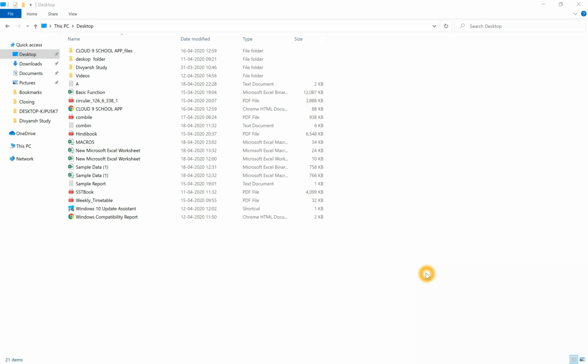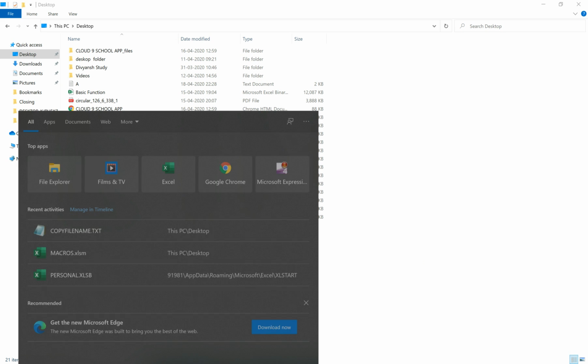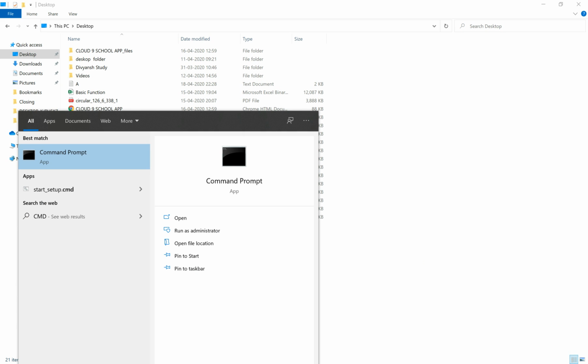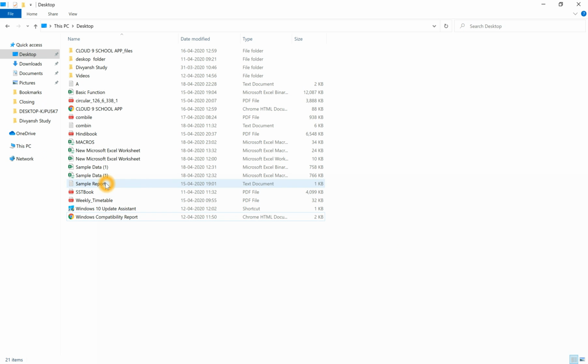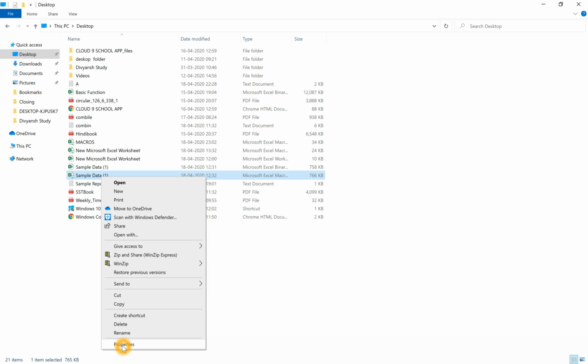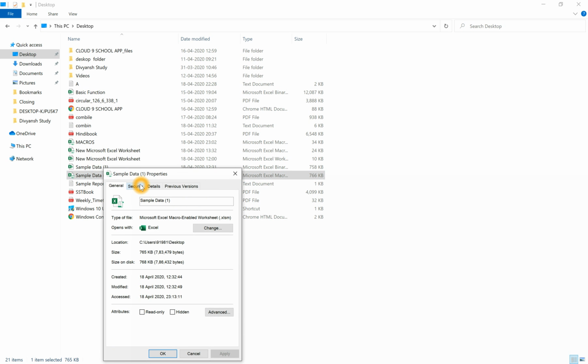Alright, so let's begin. Just open the command prompt by typing CMD in the start menu. Then you need to check which folder the files whose names you want to copy are available in. You just need to right click on any file, check the file location, and copy the location.